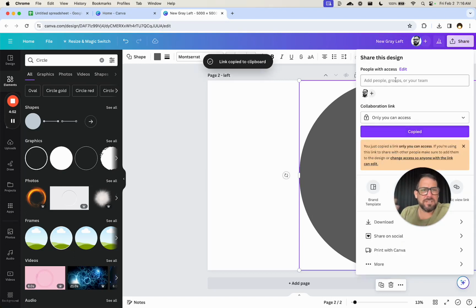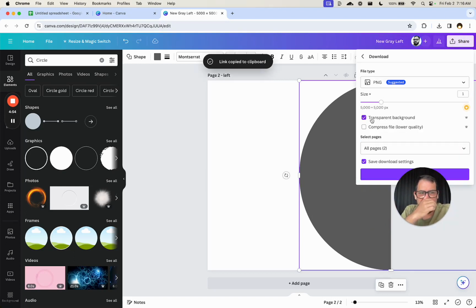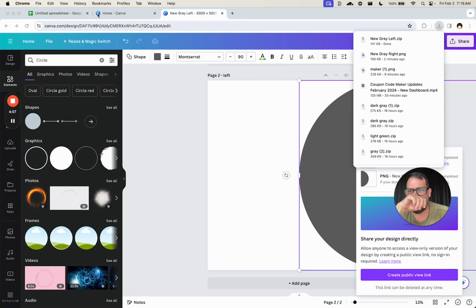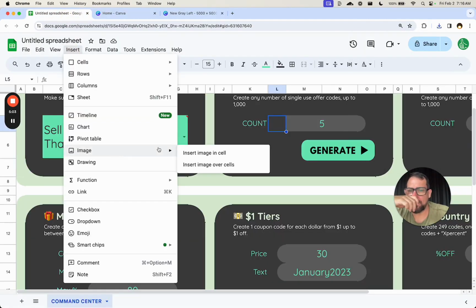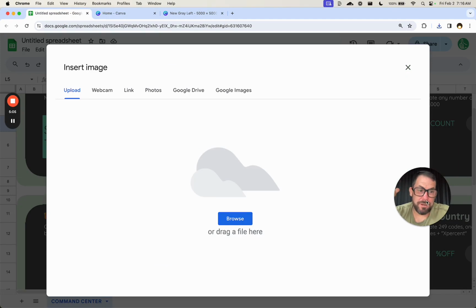Share. I don't need to copy the link. Why did I click that? Download. Transparent background is on. Cool. Okay, back to our sheet. Insert image into cell again. And this is boring because you already know how to do it.